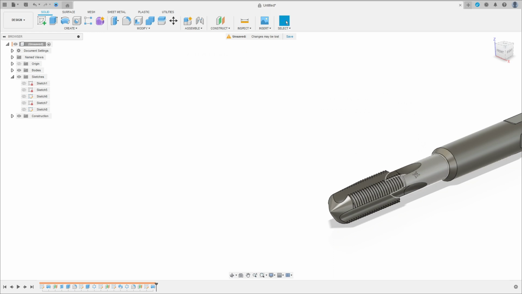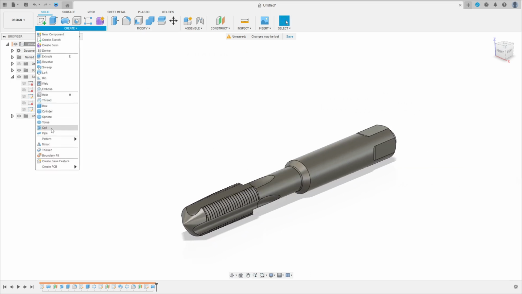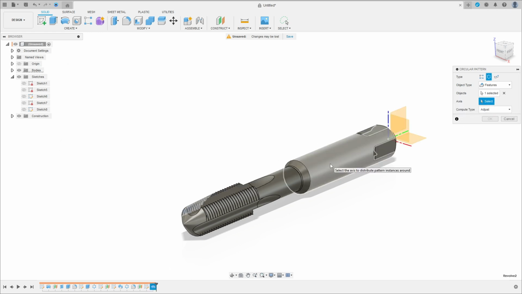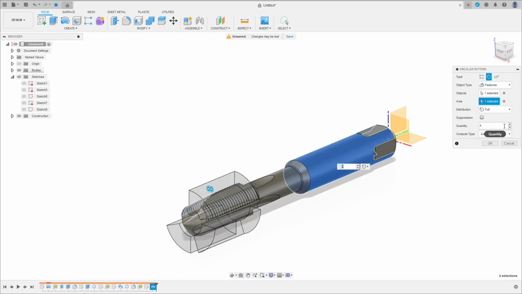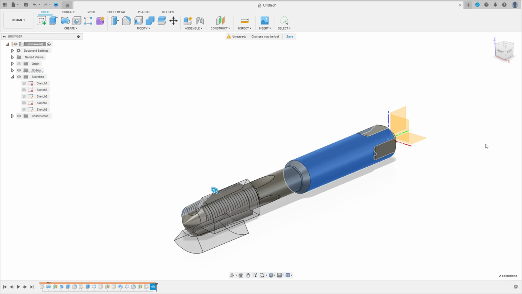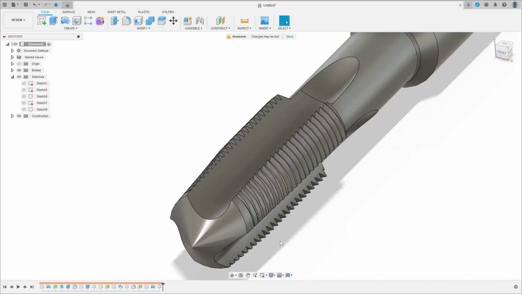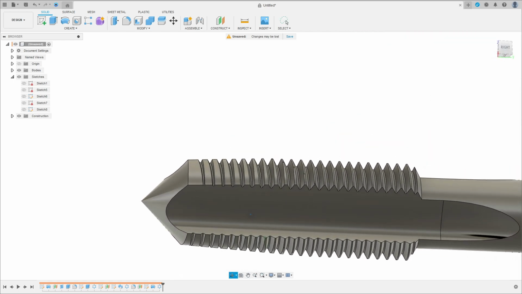Now go to create, select pattern, circular pattern. The feature will be this revolve. The axis, click here in any circular face. The quantity is 3, distribution full, press OK. We have this, okay.